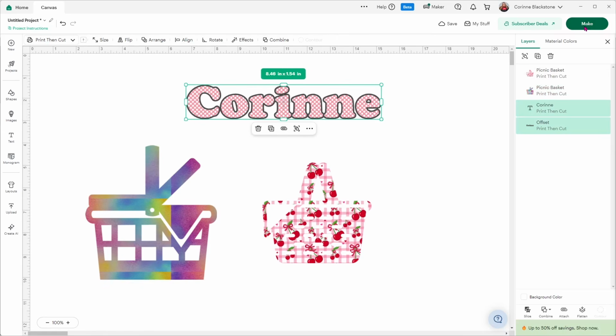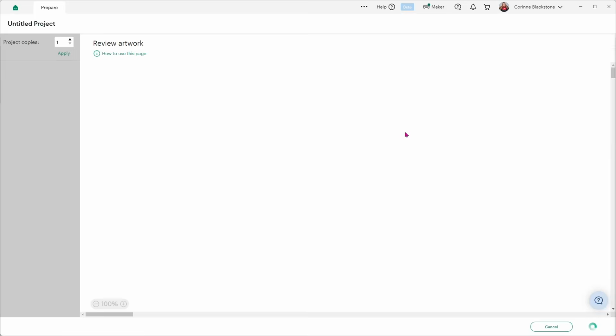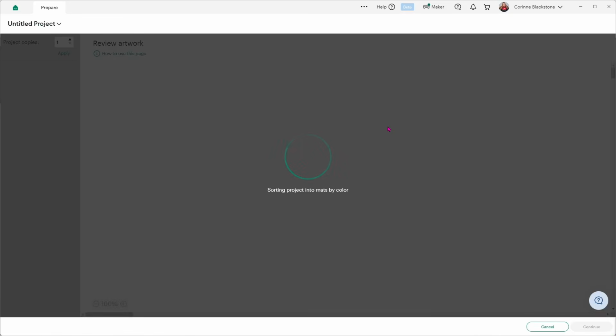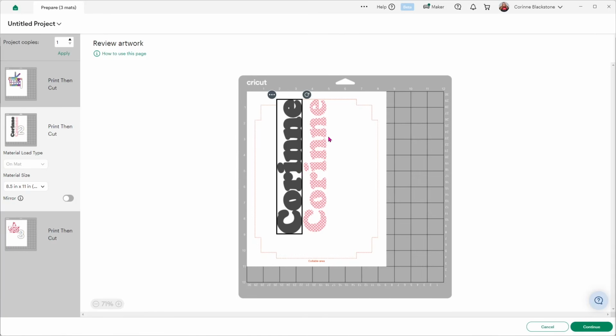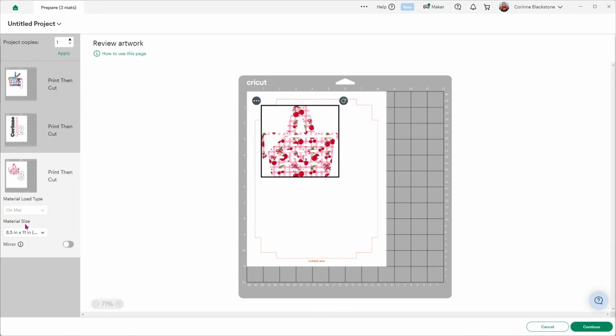Now, I will show you when I go to the make screen what this will look like, just so you can get an idea. I'm not going to bother printing these out. I don't think we really need to see it. But here is our non-seamless pattern. I did, however, forget to flatten these, but that's okay. You can see here where we have our pattern, and then we have our little cherries basket.